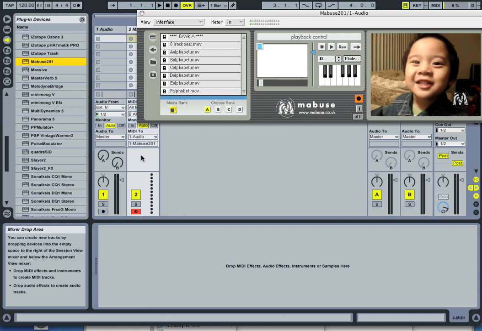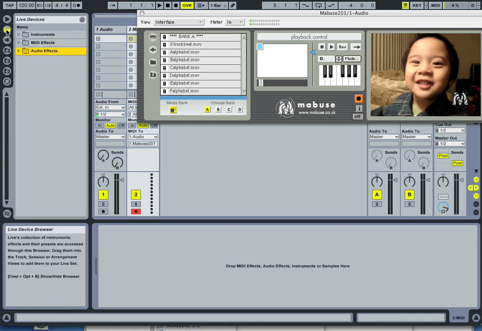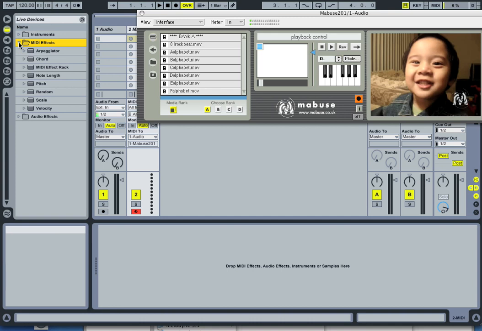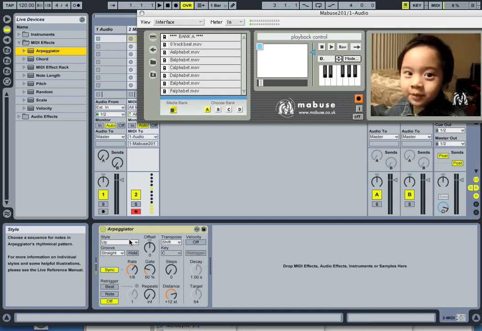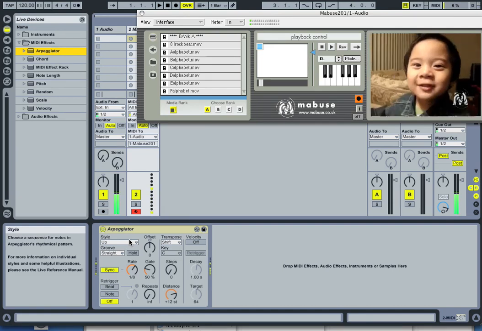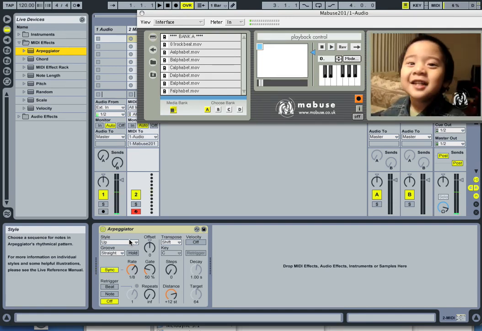MIDI tracks. So to load up the actual arpeggiator, we just need to go up to the live devices and we're looking for MIDI effects, and here is the arpeggiator. So if we drag and drop that onto our MIDI track, that automatically sets it up. So if I now play a chord on the keyboard, it will play through the notes in a predefined order.